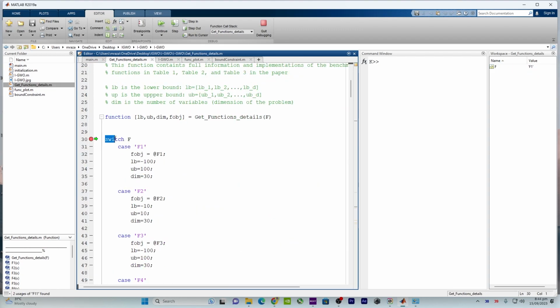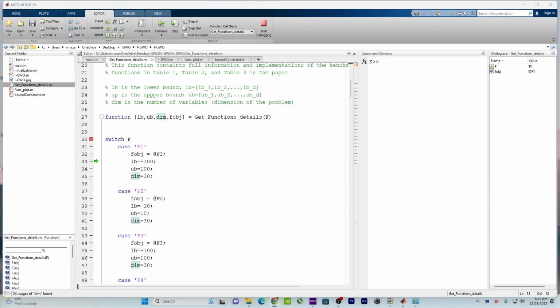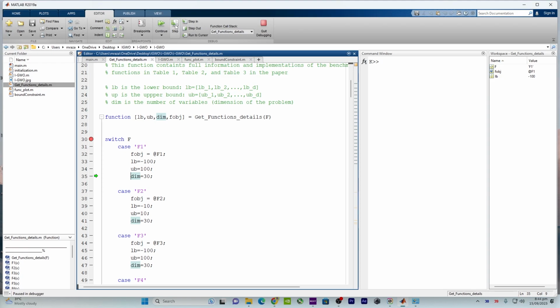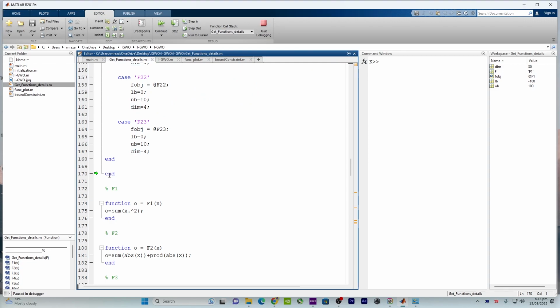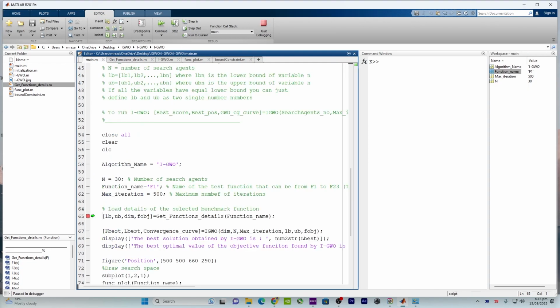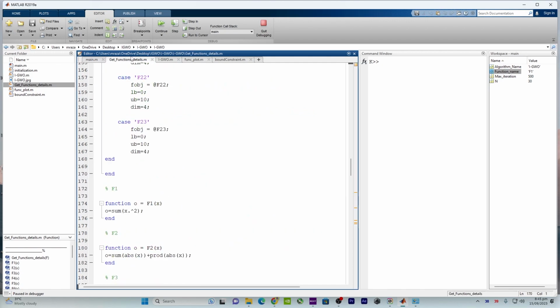Here we are in the switch case for f, so we are in f1. Let me click on step, and we are in this file. Here we have the lower bound and upper bound, and here we have dim, which is the dimension. It's the variable which represents the dimensionality of the problem space. These are the inputs. Let me click on step. All the other cases will be skipped, this loop is ended. Let me click on step, and now we are back to the get function details file.